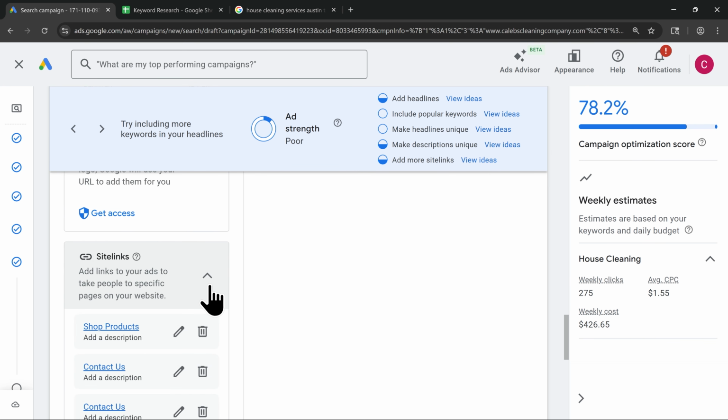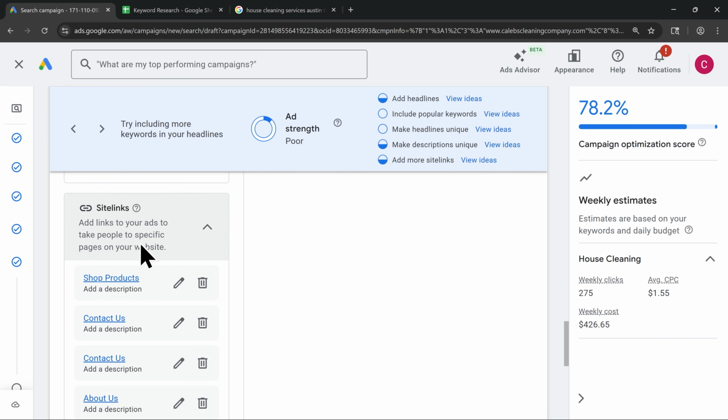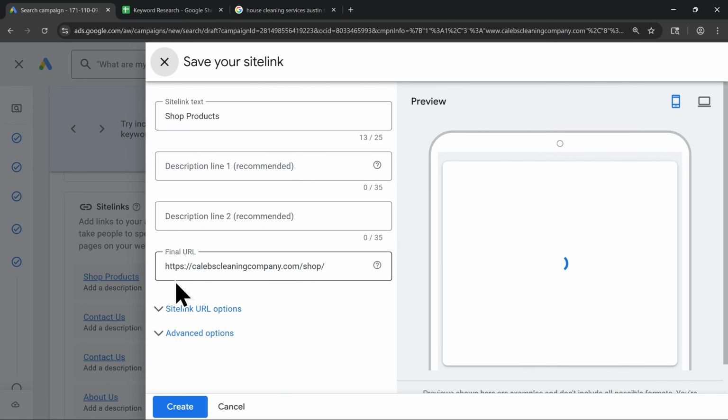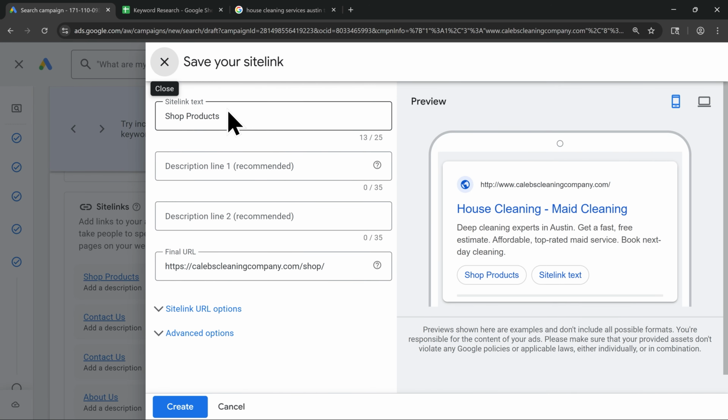So I'm going to scroll to the bottom here. And if you want to, you can start adding in site links as well. So I'll edit out this one here. And I'm going to change the text from shop products to book your appointment. And I can change the URL from shop to booking. Then click on create.